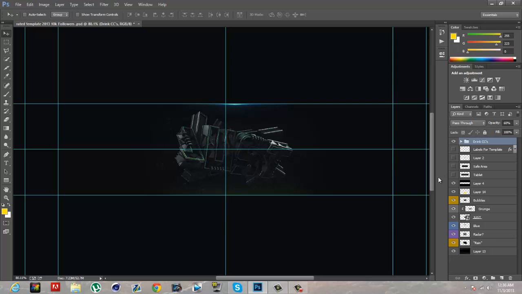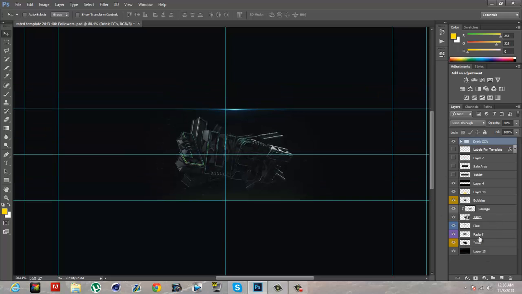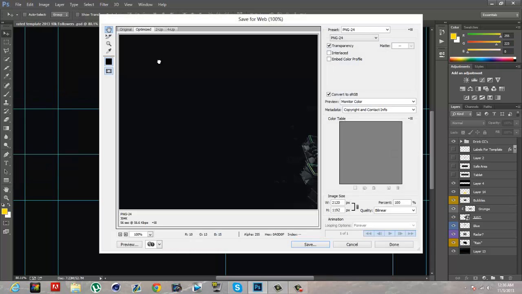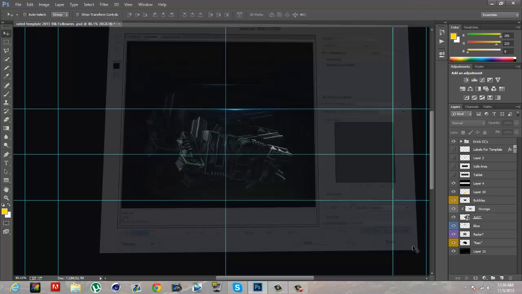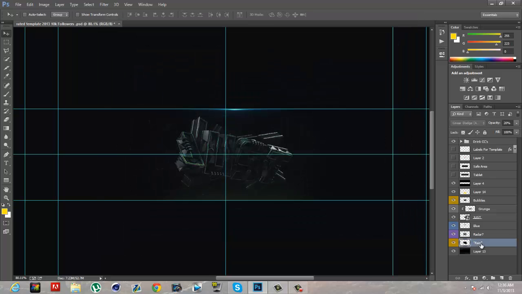Alright, so once you're done making your background and you have all your raw files down here, you just want to go ahead and go to Save for Web. Of course, not too sure I like the opacity on that flare, maybe down to 50.